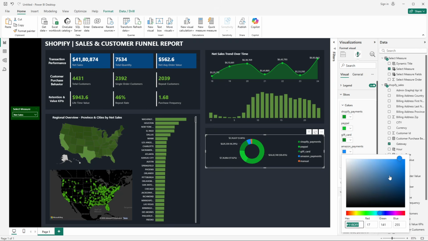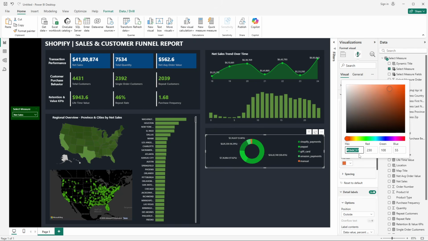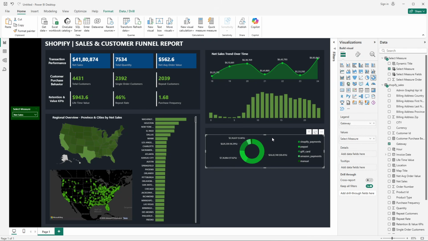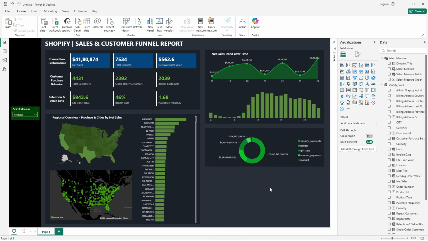Similarly for Amazon payments, in green, I can make, yeah, this one. And in manual I can just make it a darker green, right? So in this way you can convert this to a green shade, and I'll just increase its height a bit more. And now I'll come over here, go to slices, and in spacing I will try to increase the space to 65%, so that it looks good.